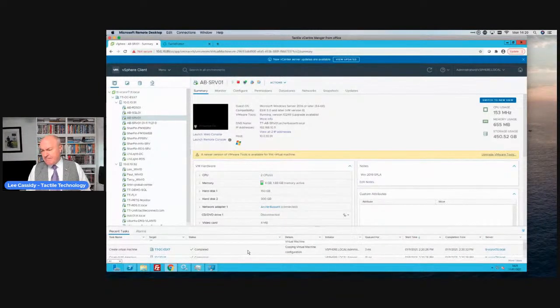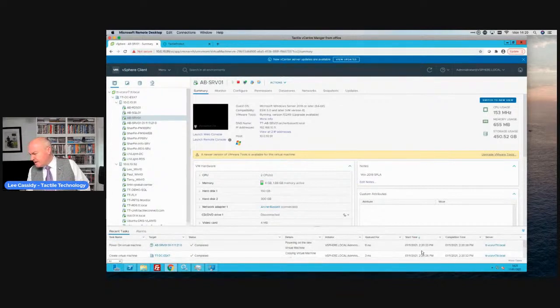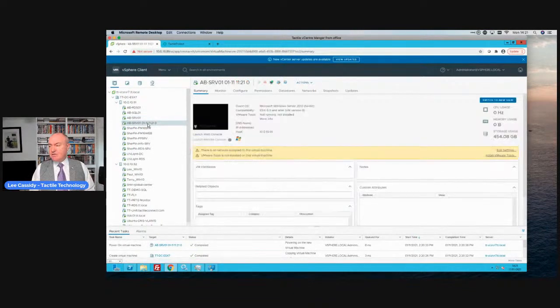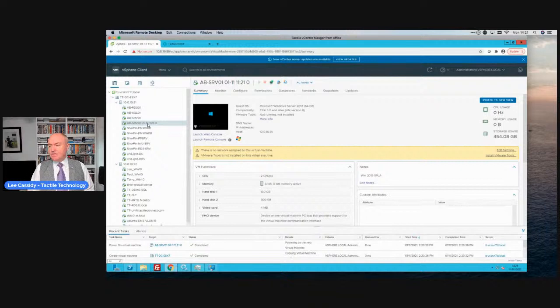So from the point that I hit start, which was 2:20 and 26 seconds, to completion and powered on, it's taken just over 10 seconds. And if I look, I will see a machine in here which is the same name, ABSRV01, but the time and date of the snapshot that I used to recover it. So I can see here that particular machine is there and ready to go. We can see Windows is running on it, it's powered up and ready to go.